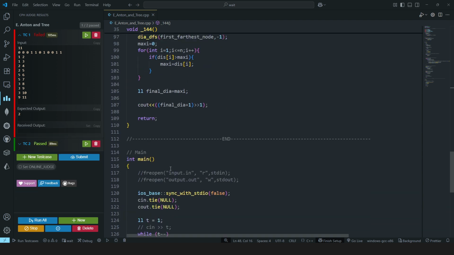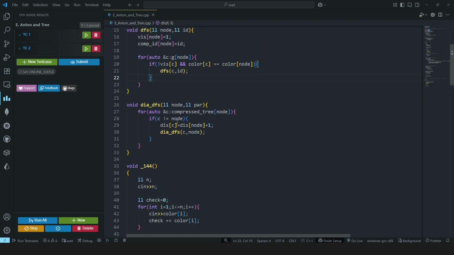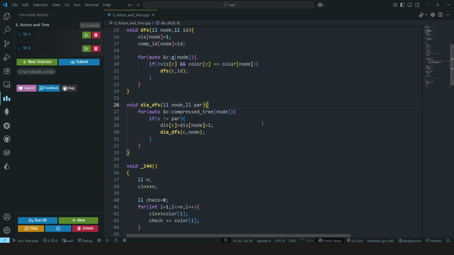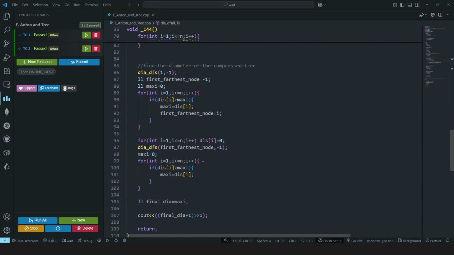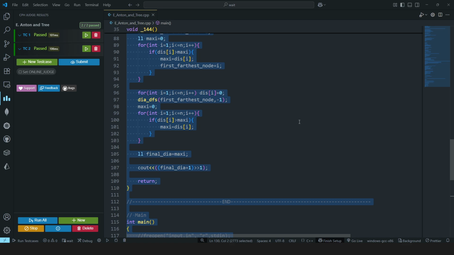I think there is a mistake. Let me see. So I think I have found the mistake here. This will not be node, this will be parent, right? Because we have to compare the child with the parent. If it is not equal, then it means that wherever we are directing the edge or wherever we are going is not the parent from which we have come. Now if I run this, as you can see, all the test cases are getting passed. Now if I try to submit it onto the platform, let's see.